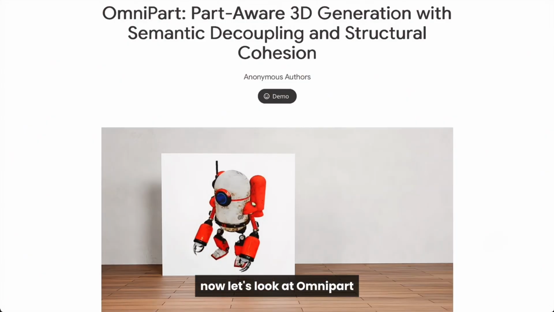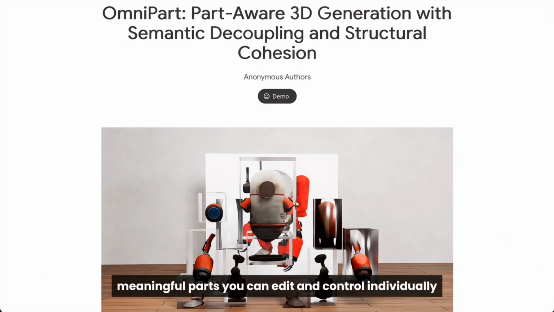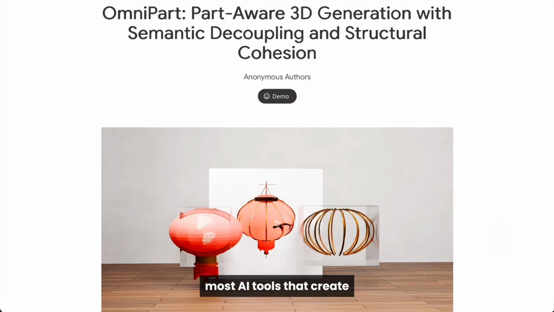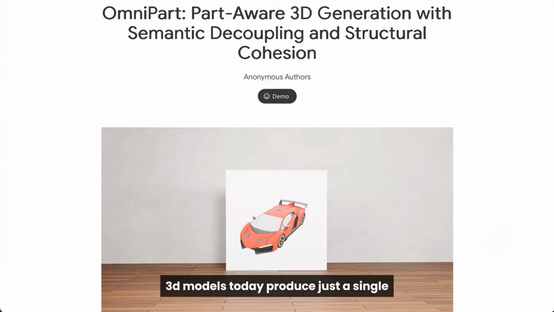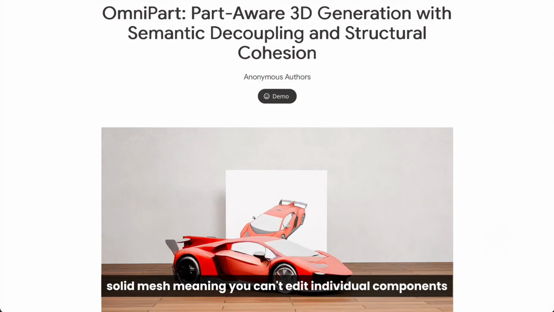Now let's look at OmniPart, a powerful AI that generates 3D objects with separate meaningful parts you can edit and control individually. Most AI tools that create 3D models today produce just a single solid mesh, meaning you can't edit individual components.